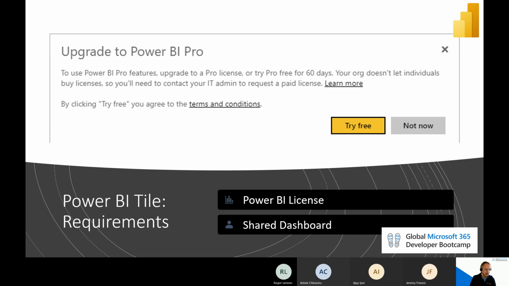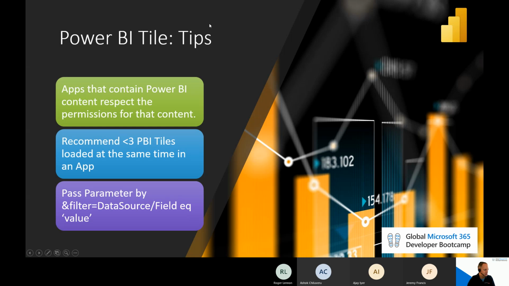So other than the license, you just need to share out your dashboard with the folks that are going to see this. So from Power BI, you need to do the sharing to your audience. Okay. And then a couple of tips when using Power BI tiles. Again, the security is maintained between the two products. So that's good to know. Everybody's going to be asking that question: is the data maintained, is the security maintained? The answer is yes there.